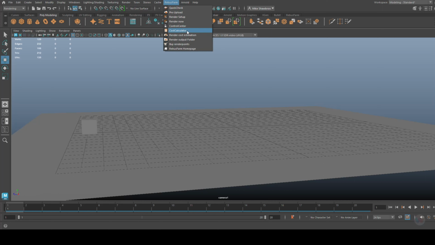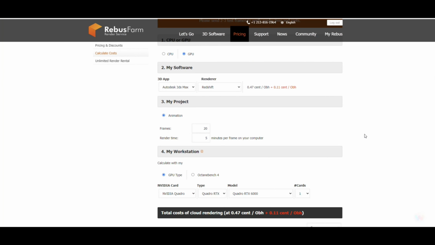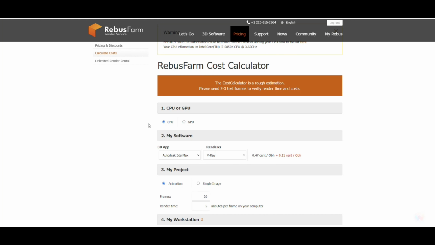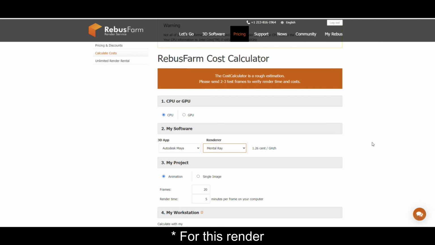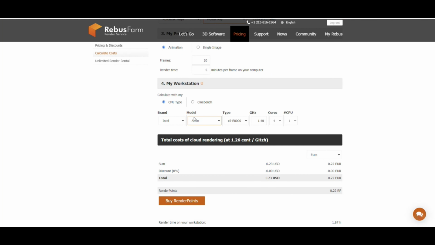What I can do is a cost calculator if I like, yeah? So I want to know what would this cost me roughly. Now when I click on that, it's going to go to this page right here, and it's going to ask me what do I want. Well, I selected that I want to do a CPU rendering. I'm working in Maya. The renderer, I'm just going to select mental ray, doesn't matter that much. It's pretty much the same output here. It's an animation, I got 20 frames, CPU type. Okay, now I don't have a very fancy CPU, so that's all good.